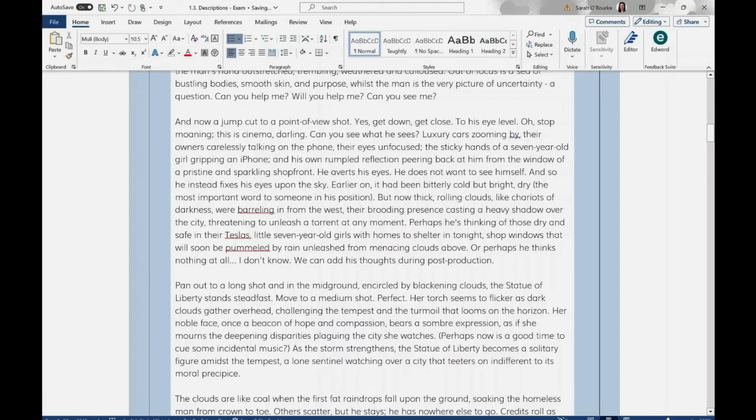And now a jump cut to a point of view shot. Yes, get down, get close to his eye level. Oh, stop moaning. This is cinema, darling. Can you see what he sees? Luxury cars zooming by, their owners carelessly talking on the phone, their eyes unfocused. The sticky hands of a 7-year-old girl gripping an iPhone, and his own rumpled reflection peering back at him from the window of a pristine and sparkling shop front. He averts his eyes. He does not want to see himself.